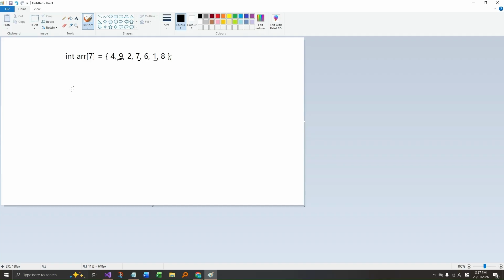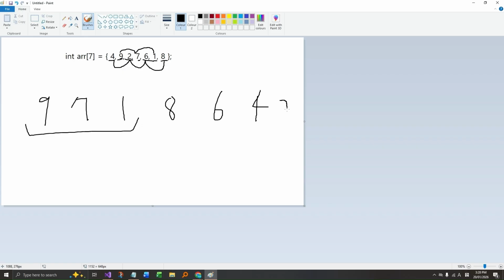971 are the odd numbers, but those are the same type, so we need to take the descending order, which is our second priority. And the rest of them, 4, 2, 6, 8, are the even numbers, but those are the same type, so we're gonna take the descending order: 8, 6, 4, 2. So the result of the multi-criteria sorting would be like this.